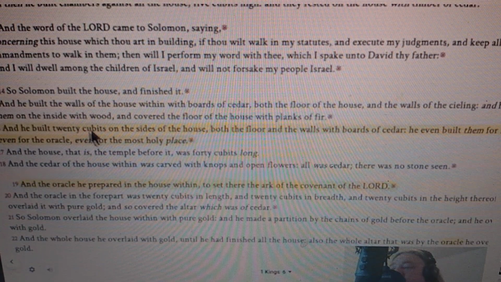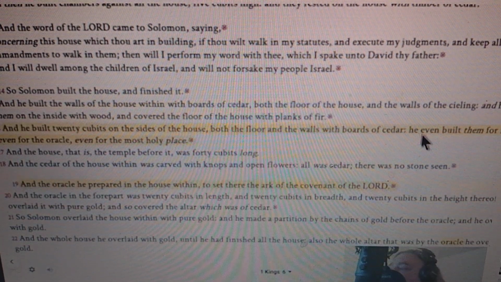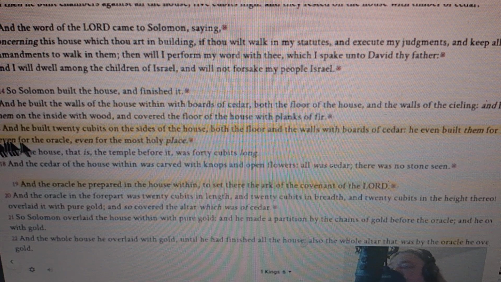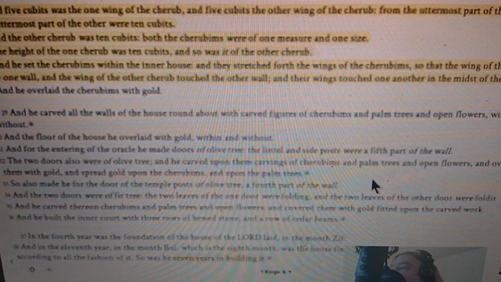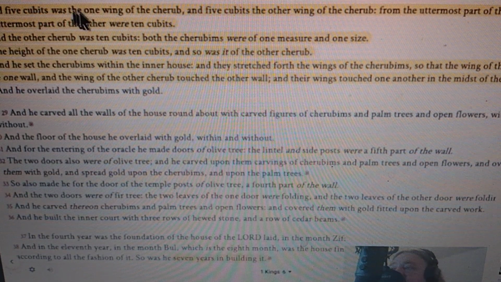Says he built 20 cubits on the sides of the house, of the floor and the walls, and the boards of cedar. He even built them for it within, even for the oracle, even for the most holy place. And the house, that is, the temple before it, was 40 cubits long. Your body's the temple. And the cedar of the house within was carved with knobs and open flowers, all was cedar, there was no stone seen. And the oracle he prepared for the house within to set the ark of the covenant of the Lord. It says, and 5 cubits. I'm going to blow your mind here in just a minute.